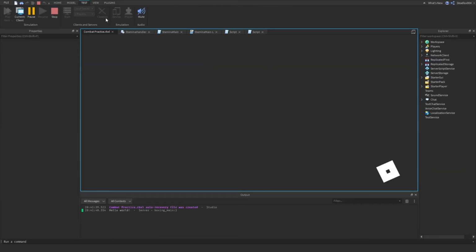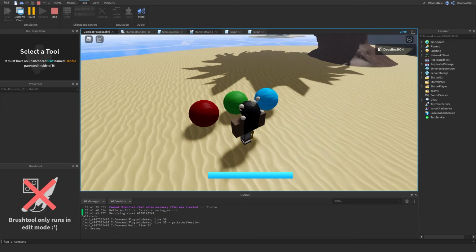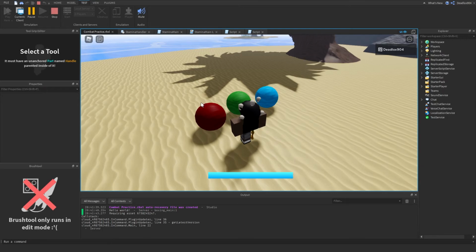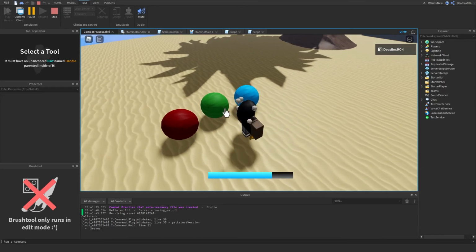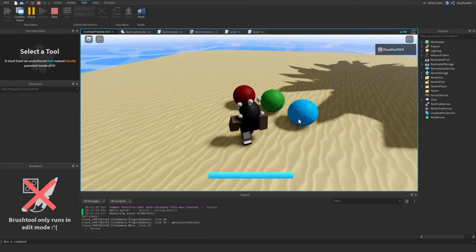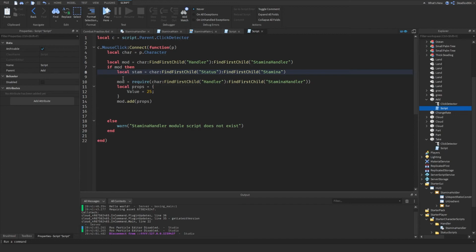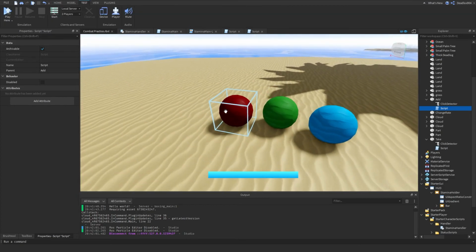So yeah, it's basically the same thing as the other one, but you only want to have one argument, which is the value. If I click, see, it adds 25 back. Look, I'm gonna take it out, and then I'm gonna add 25, and add 25, add 25. See? So that's how you use that. It's really the same thing. You get the module script, and then for the properties, you can just do value equals 25 and then dot add, and boom, that's really it. So yeah, that's how that works.